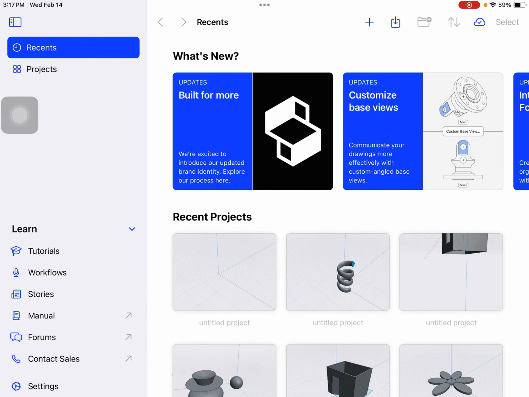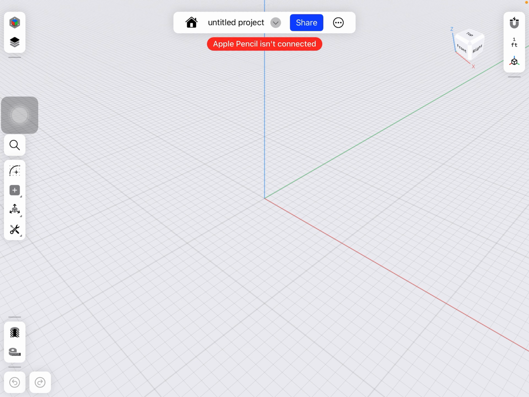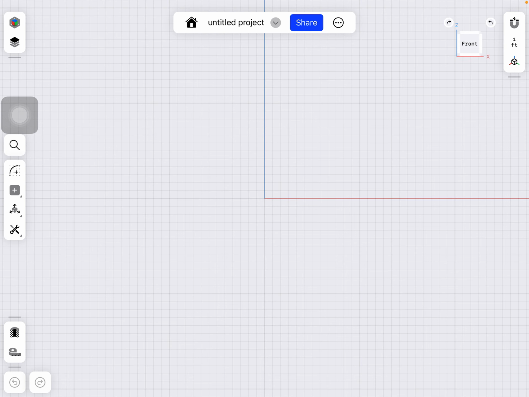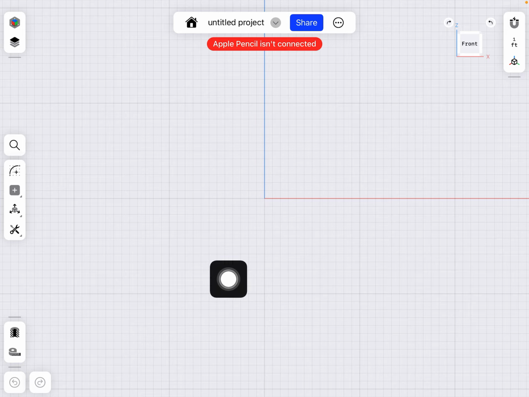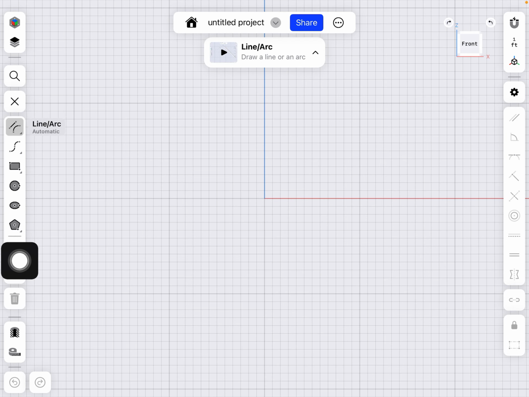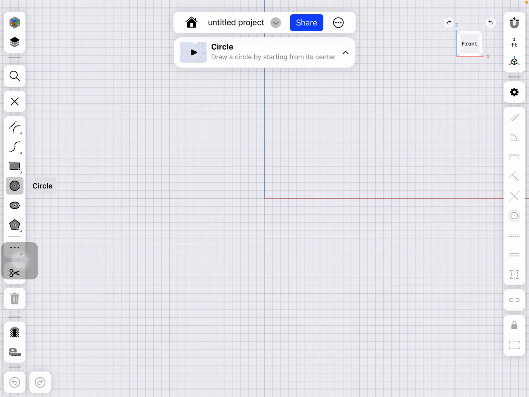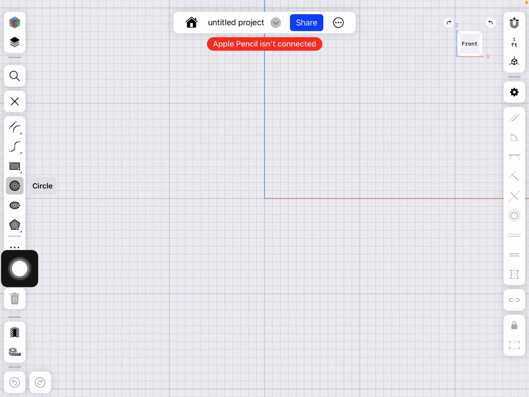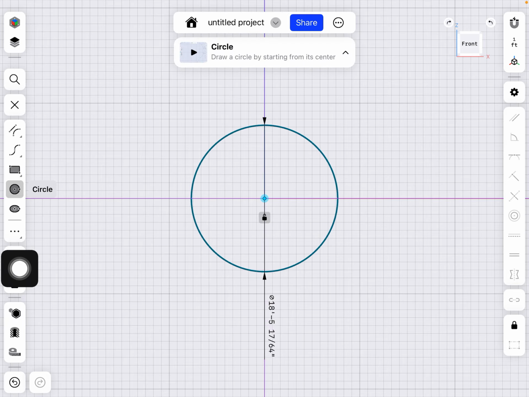Let's put together a little project here using a tool called revolve. Brand new project here. Let's begin this by going to the front view. Let's start with that. I can see my origin point here. I like that. I'm going to grab from my drawing tools a circle. When I draw this circle, I want to start here at the origin. So I'll just put my pencil there and stretch that out.